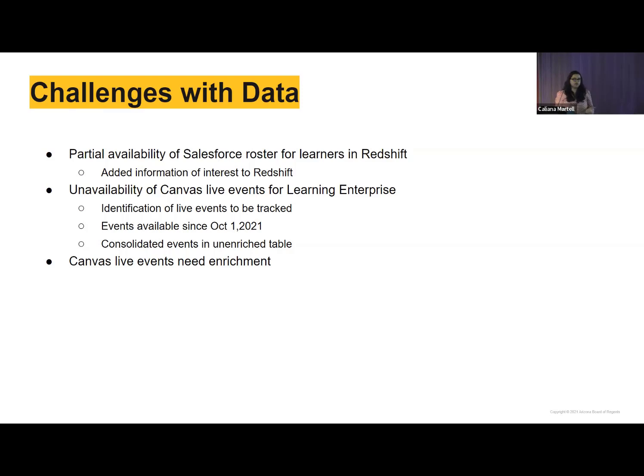How do we get all those events? The events are not tracked historically, so we had only data from October 1st last year. So we do not have a ton of historical data on learners, but we are working on it. Then all the events are just consolidated into essentially a data dump into one table. So we need to enrich that table and hopefully lessen our processing time. That is one of the future works for this dashboard.